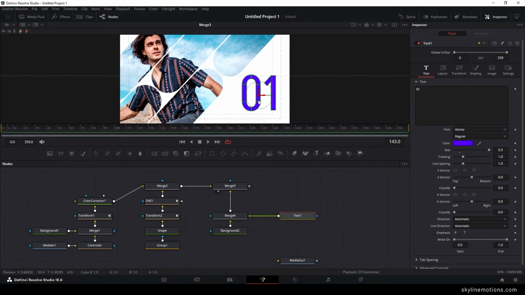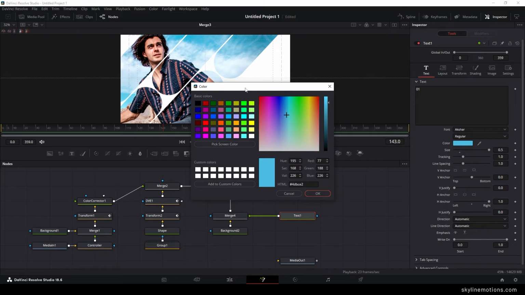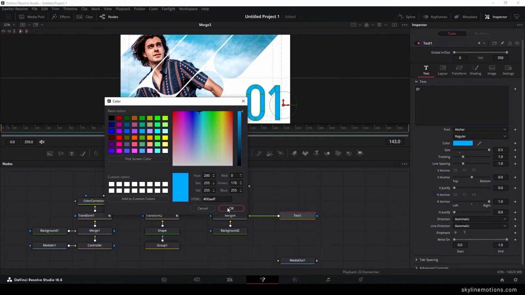All right. And after that, I'm going to align this text on the right hand side. So this is the H anchor. Just click on this button. And now you can place the number right over here. And after that, I'm going to select the text color according to the image. So it's very simple. You can simply pick the color picker and pick any color from the image. Just like that, you can select any similar color, just like this, hit OK.